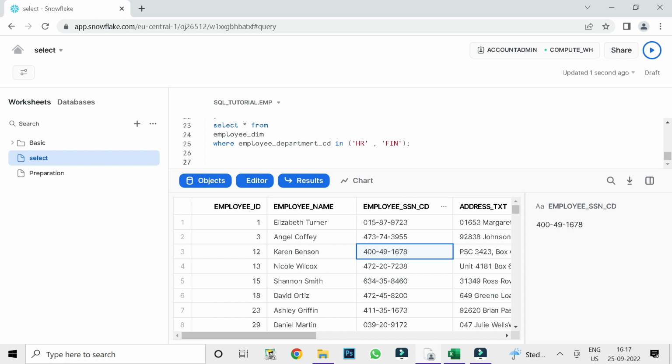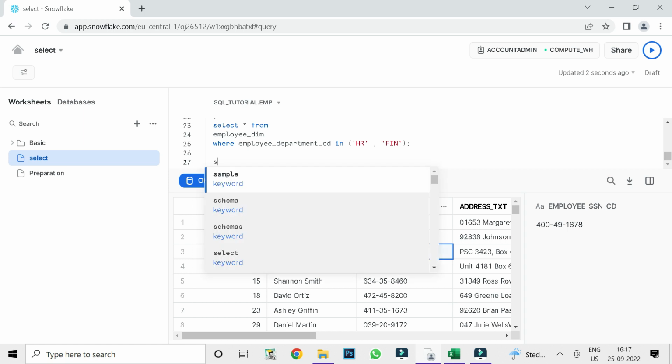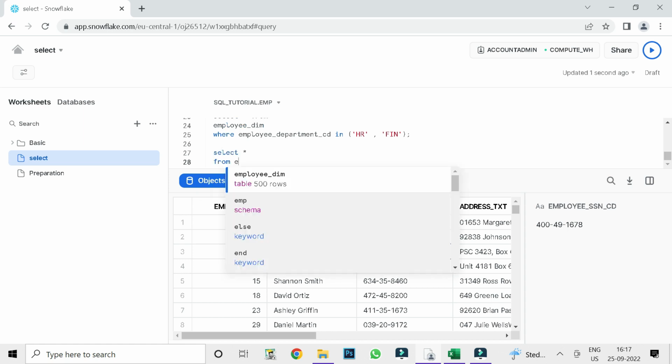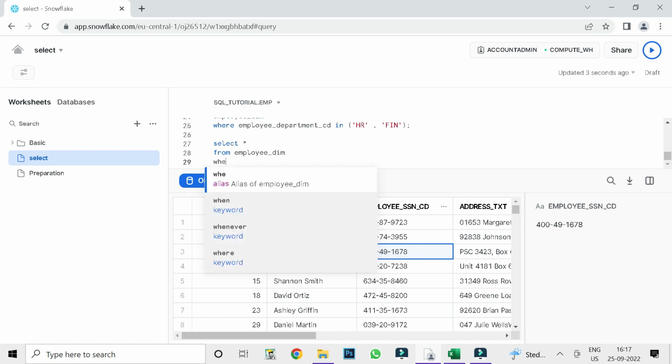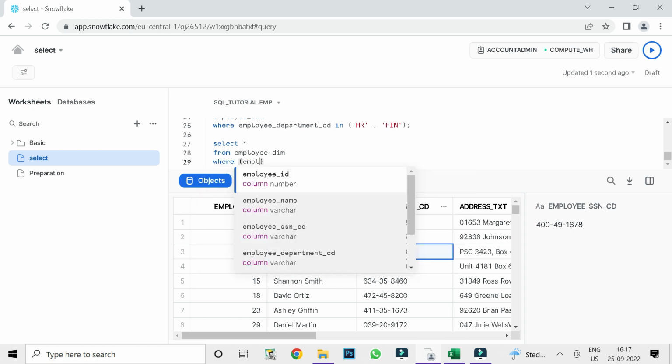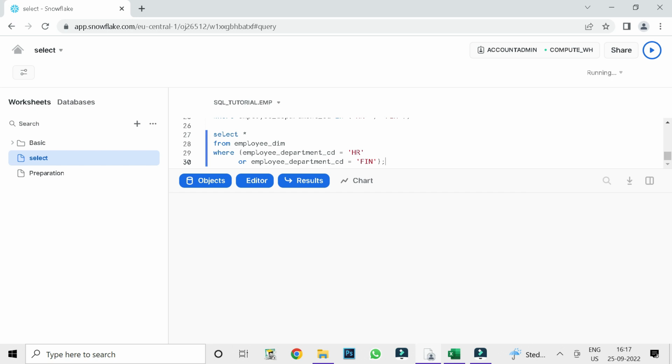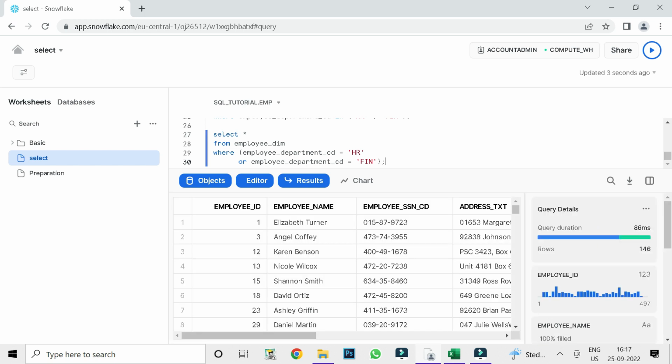So our SQL will look like this. Select star from employee dim where open parenthesis employee department code equal to HR or employee department code equal to Fin close parenthesis. And again we get exactly 146 rows.